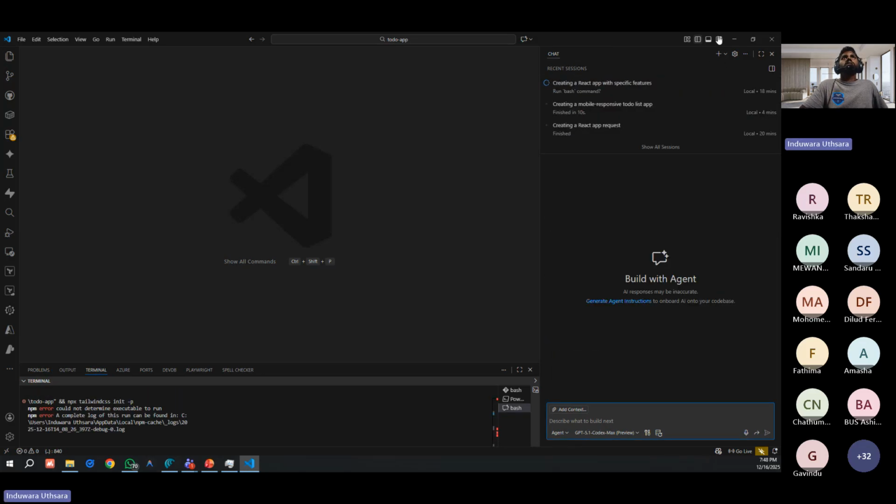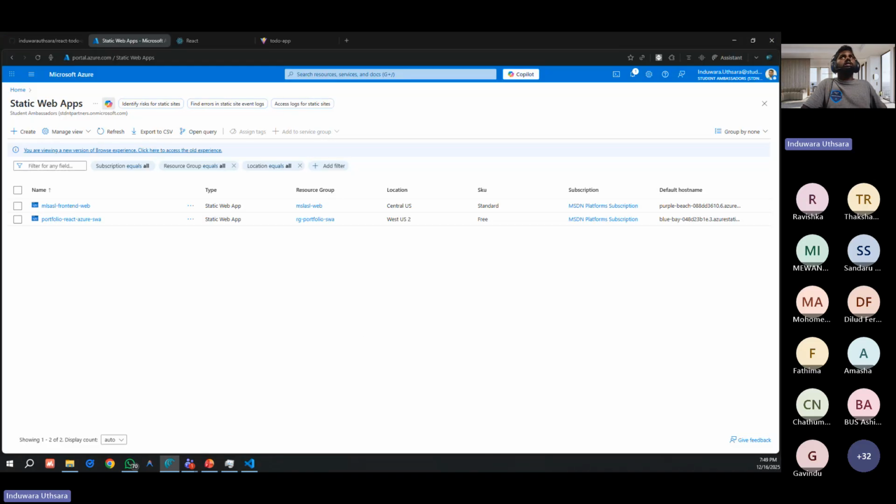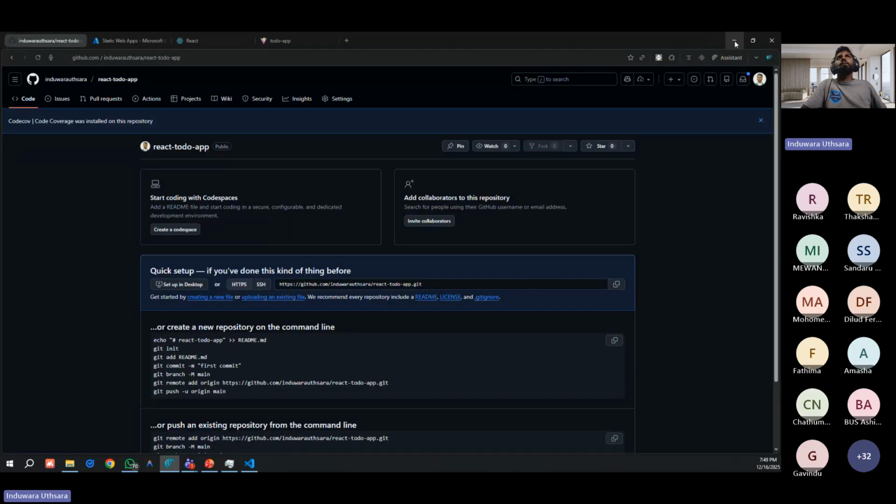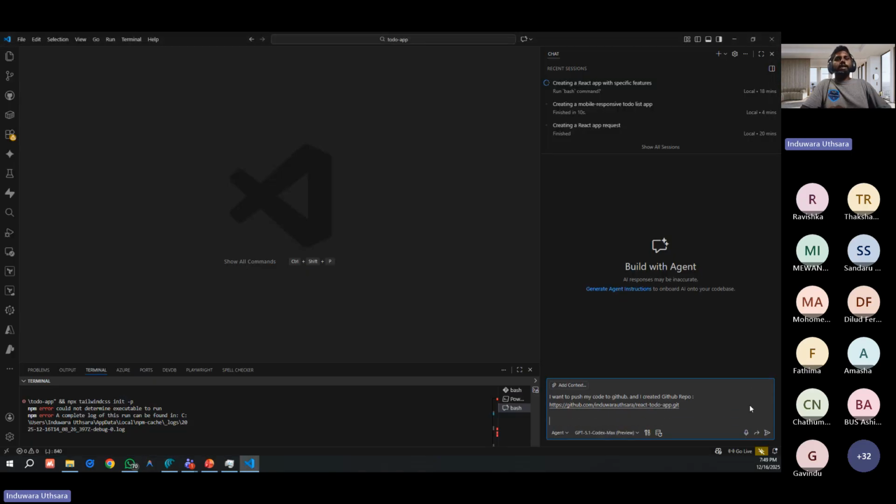So I use a new chat and I say I want to push my code to GitHub, and I created a GitHub repo, and I give my GitHub repo link that I created previously, and I say push my code to this repo.